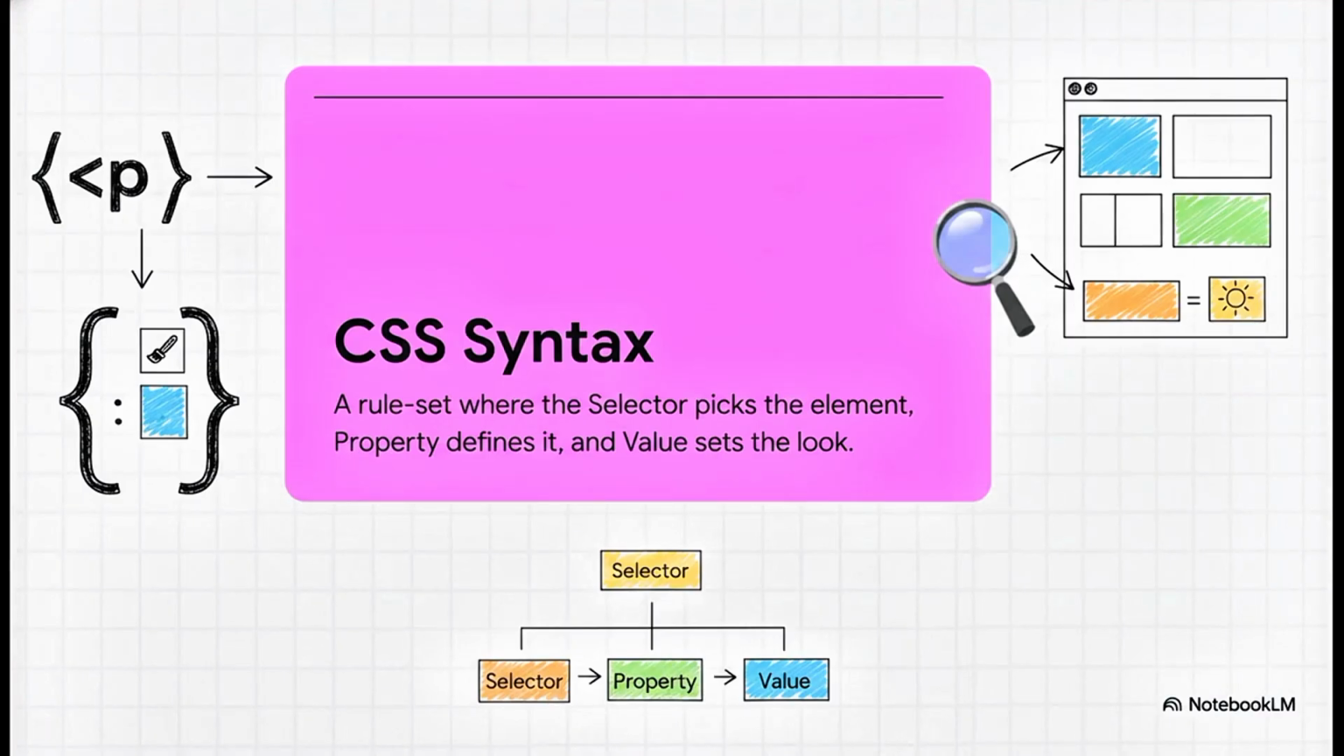The absolute crucial point here is understanding this very simple yet powerful syntax. It all boils down to 3 quick steps. First, you grab an element using a selector. Next, you decide what you want to change about it by naming a property. And finally, you assign it a specific value. So, for example, you select a paragraph, you target its background color, and you set the value to blue. It's a direct command that instantly transforms your structural HTML.